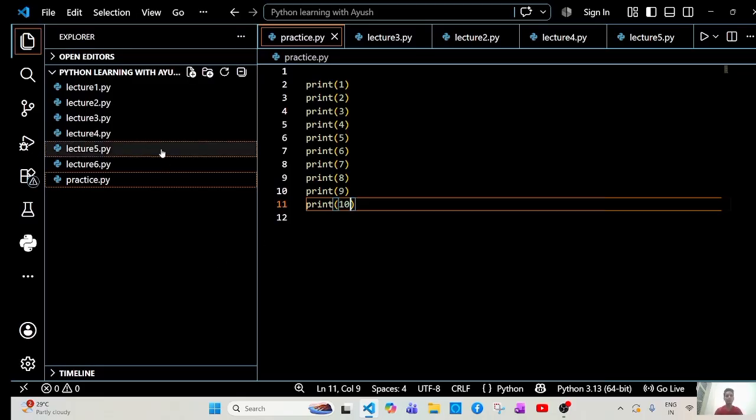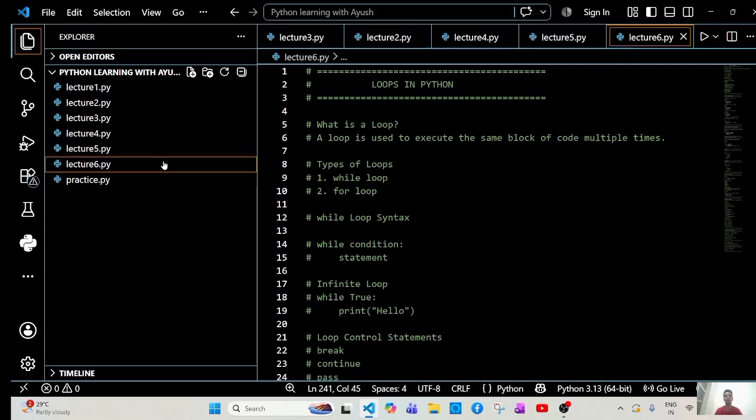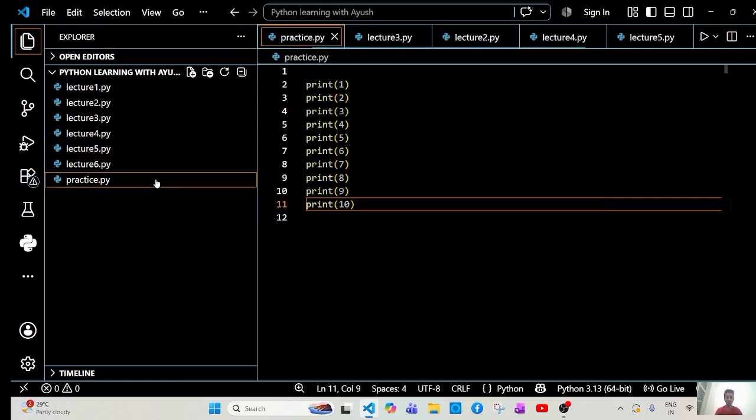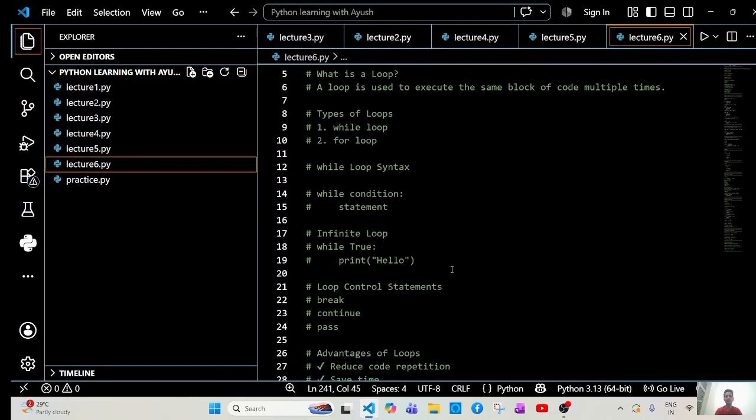So how many types of loops are there? First, while loop, and second, for loop. In this part we will start with the while loop, and later we will learn the for loop. The while loop executes a block of code as long as the condition remains true. Once the condition becomes false, the loop stops automatically.